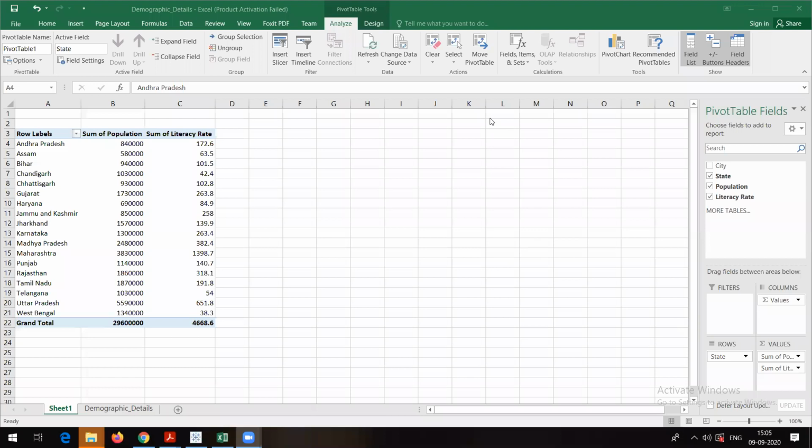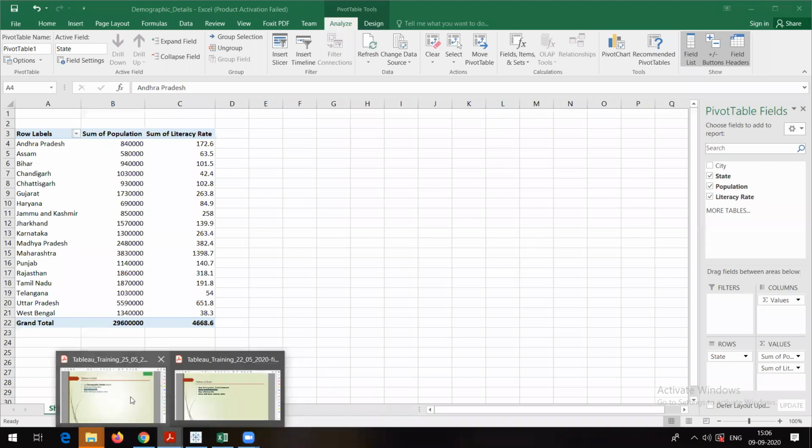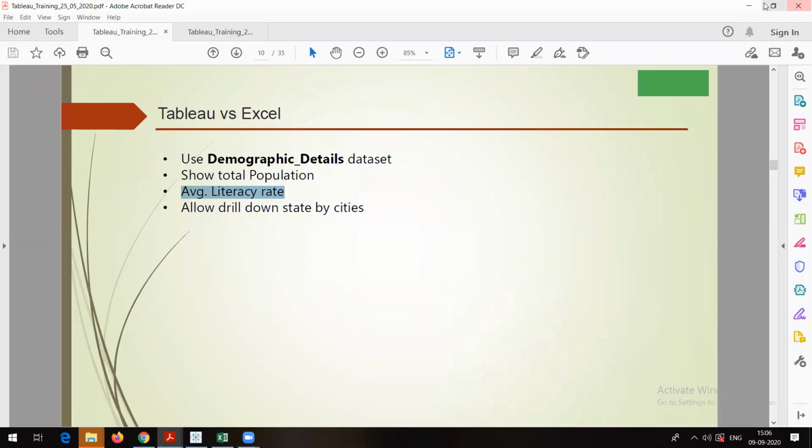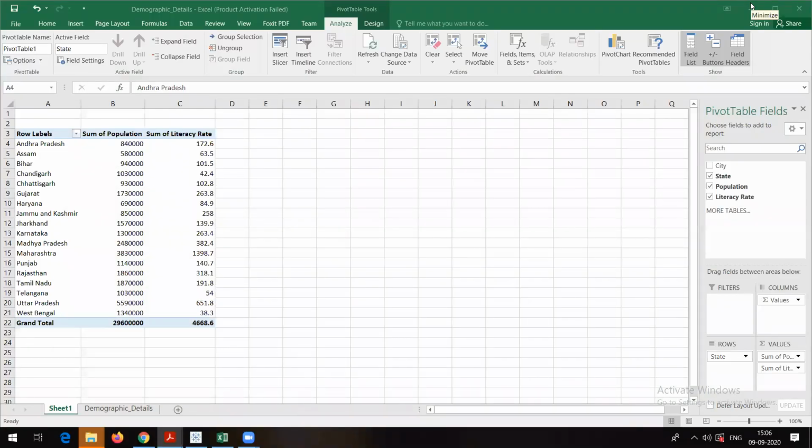Now in the question, if you check carefully, we have been asked about the average literacy rate. But here, what are we able to see? We are able to see the sum of the literacy rate. But what we want is the average of the literacy rate according to the state. So for that, what you need to do is, as I told you, by default it shows the sum of the literacy rate.